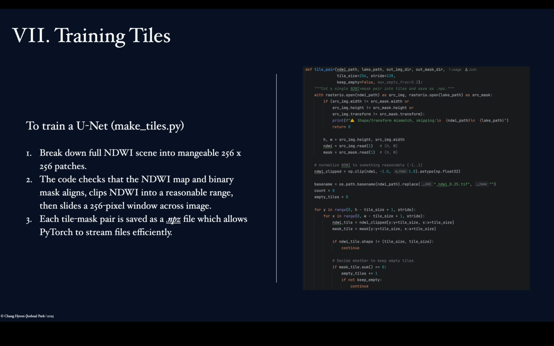To look at the training tiles code, I added a little snippet of my code. I broke down the full NDWI scene into manageable patches, and the code checks that the NDWI map and binary masks align, clips NDWI into a reasonable range, then slides a 256 pixel window across the image. So it's automating that process and clipping them, and each tile mask pair is saved as an MPC file, which allows PyTorch to stream files efficiently.